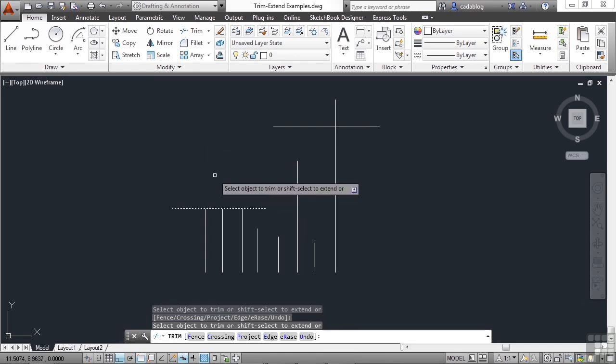Now you can use all of your typical selection methods. Most of the time you're going to find that a crossing window or just a single pick like I did there will be enough to remove the unwanted items. I also find that the fence selection option is handy too. Make sure to pick the objects on the side of the line that you want to be removed on, the parts that you want to disappear. Now, let's try trimming some of these others.